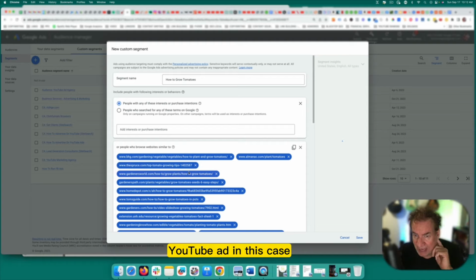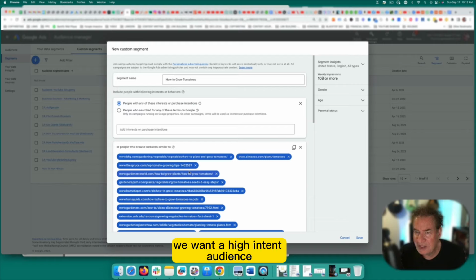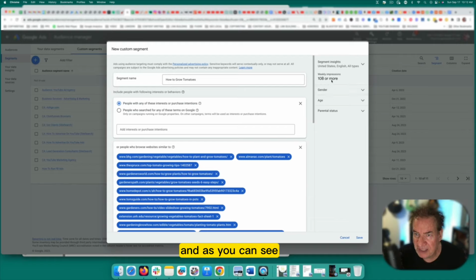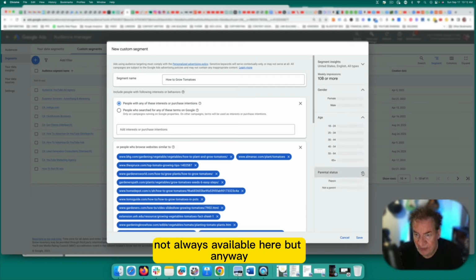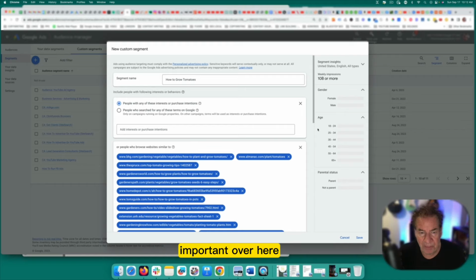We're building a YouTube ad in this case, if I didn't mention that. But the idea is we want a high intent audience. And as you can see, it's massive here. We get some initial data from Google, not always available here. But anyway, this is less important over here.